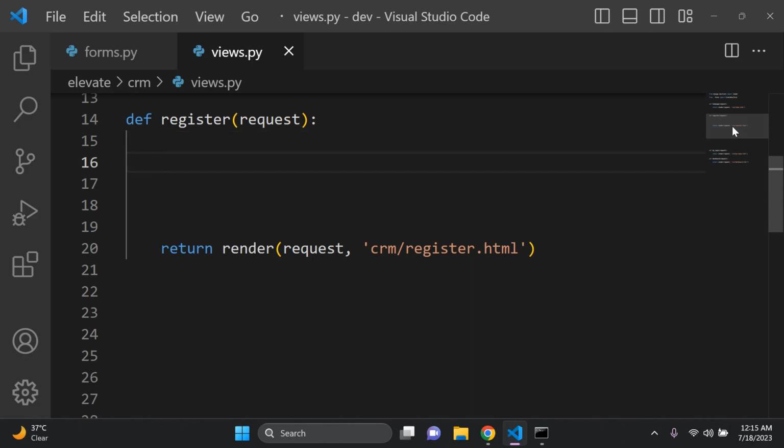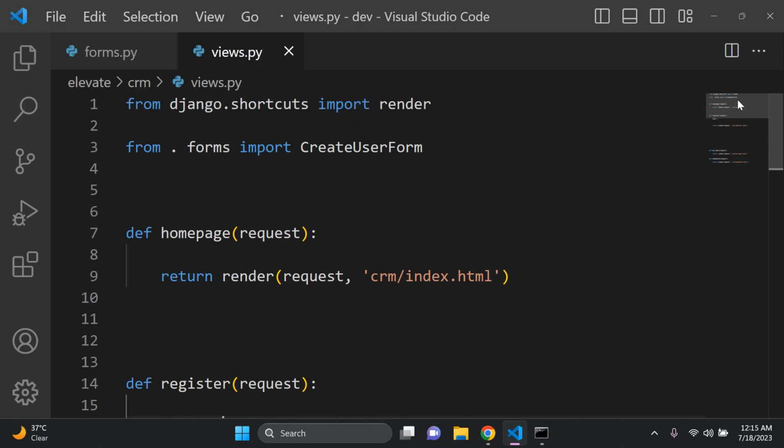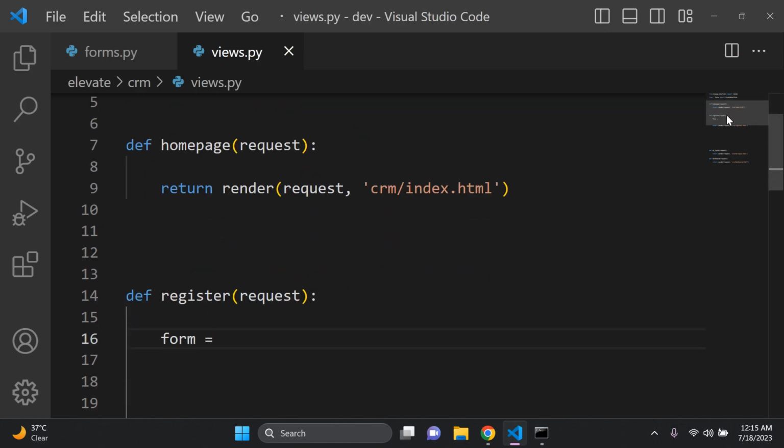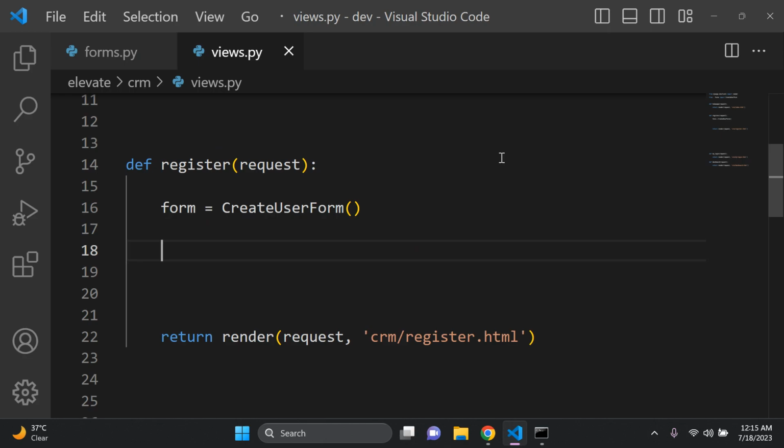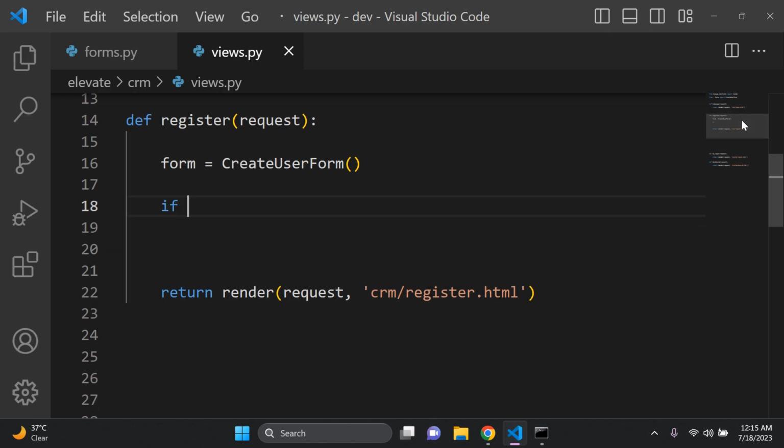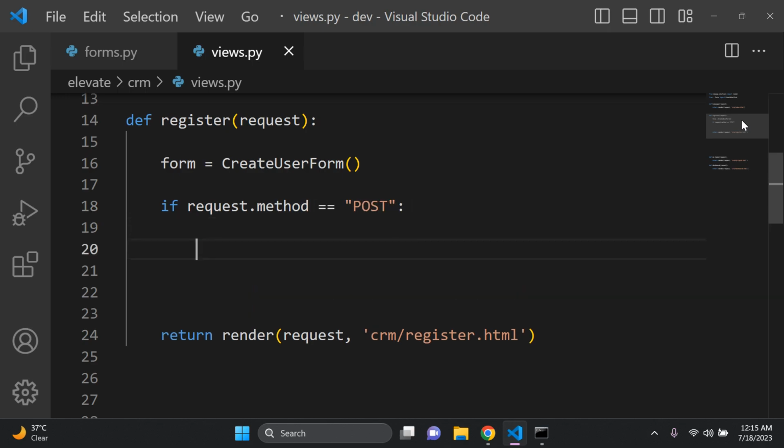So the first thing that we want to do is go ahead and set a variable. I'm going to call this form, and we're going to assign that to the CreateUserForm that we have here. So this form is going to just be assigned, so CreateUserForm, like so. Next, we want to make sure that we are sending a POST request. This means we're going to be sending data to our database. So I'm going to say if the request.method equals that of a POST request, we can then add in our functionality.